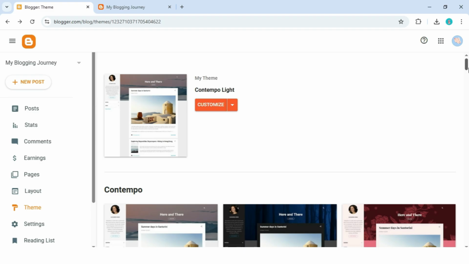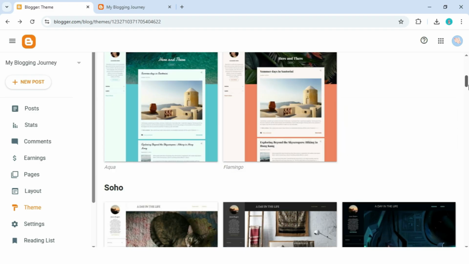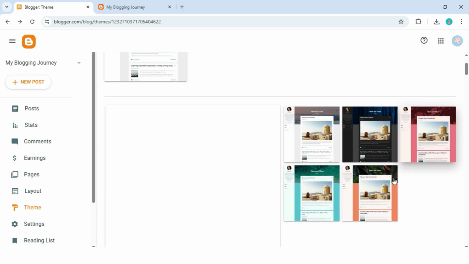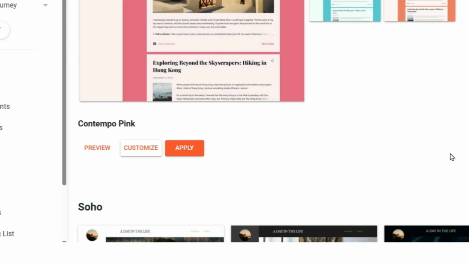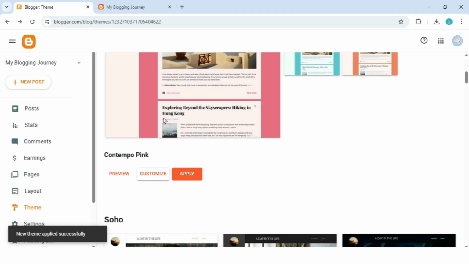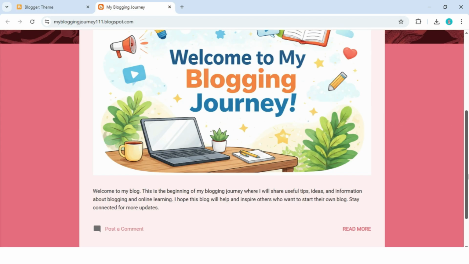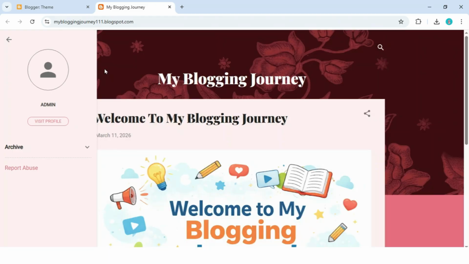There are a bunch of templates available. You can choose any of the available themes. So I will apply the following theme. You can first preview, then apply it. So I will apply it. The new theme was successfully applied.